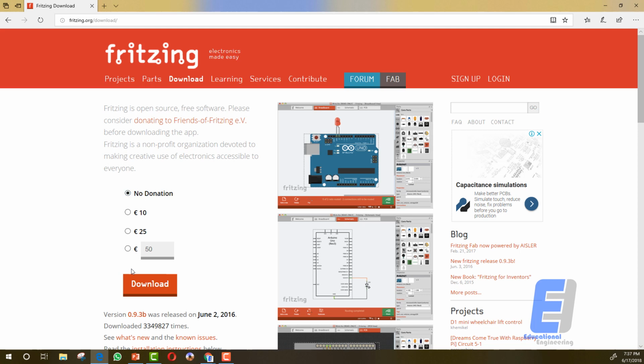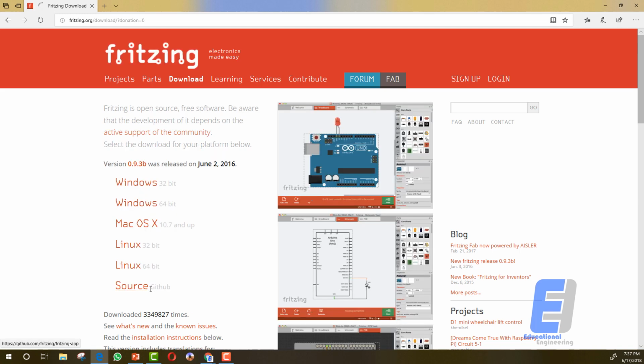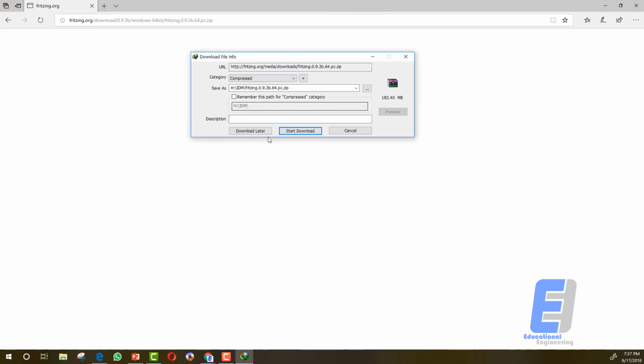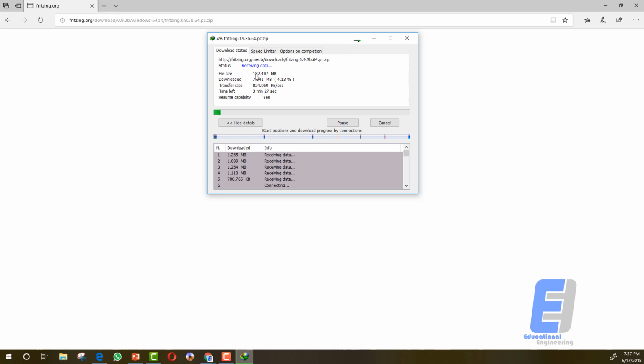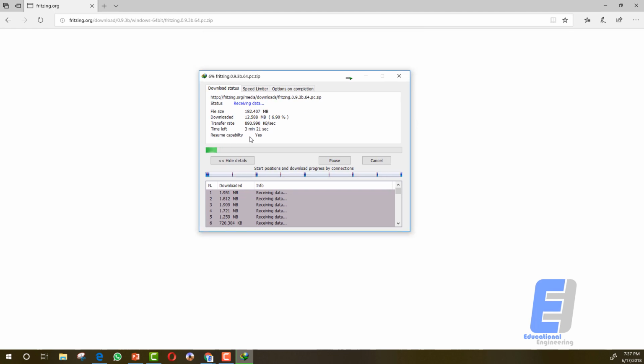Now click on no donation, then click on the download. Choose your operating system. As you can see, it's available for Mac, Linux, and Windows. It's a free software. We need the Windows 64-bit version. As you can see, this is the download link. So I'll start the download. It's a 180 megabyte file, so it will take about 2 minutes to download.